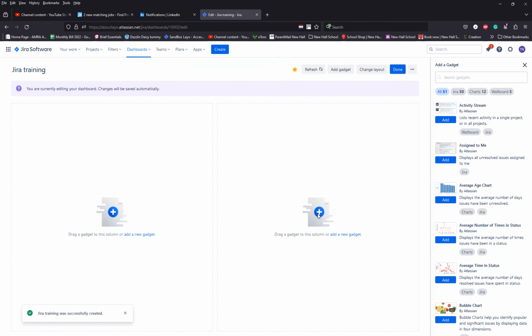By default, it's going to give you a blank screen. What you then need to do is go in and add your gadgets to show the different views that you want to see. In my subsequent videos, I talk about how to add gadgets to your dashboard, how to add your filters to them, and the views that you can get if you want. So please watch out for those videos.